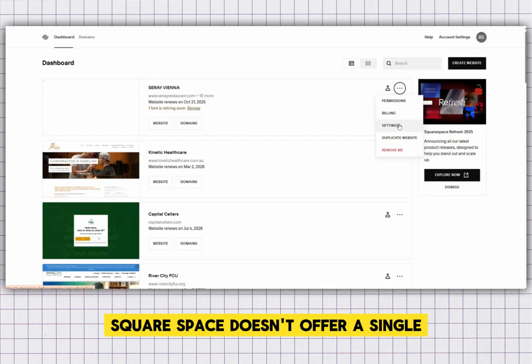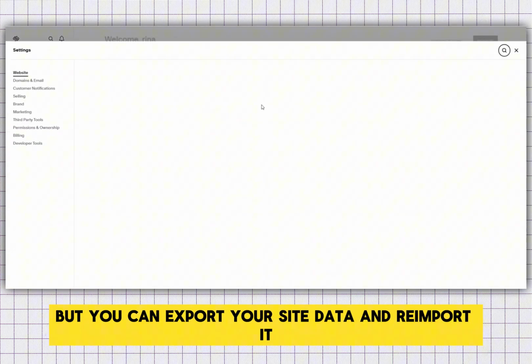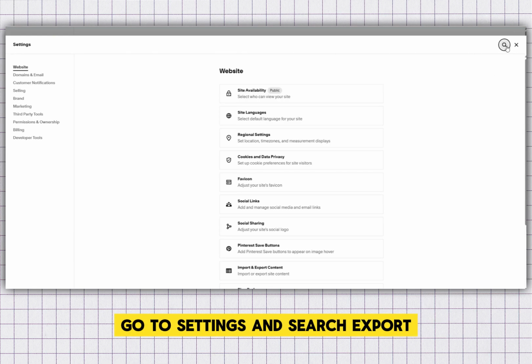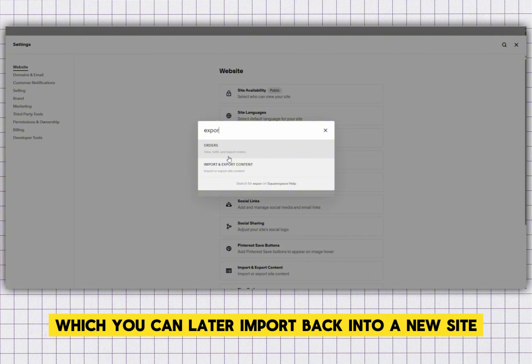If you're working on a large site, it's smart to create full site backups. Squarespace doesn't offer a single Restore Version button, but you can export your site data and re-import it if something goes wrong. Go to Settings and search Export. This saves your content, which you can later import back into a new site if needed.